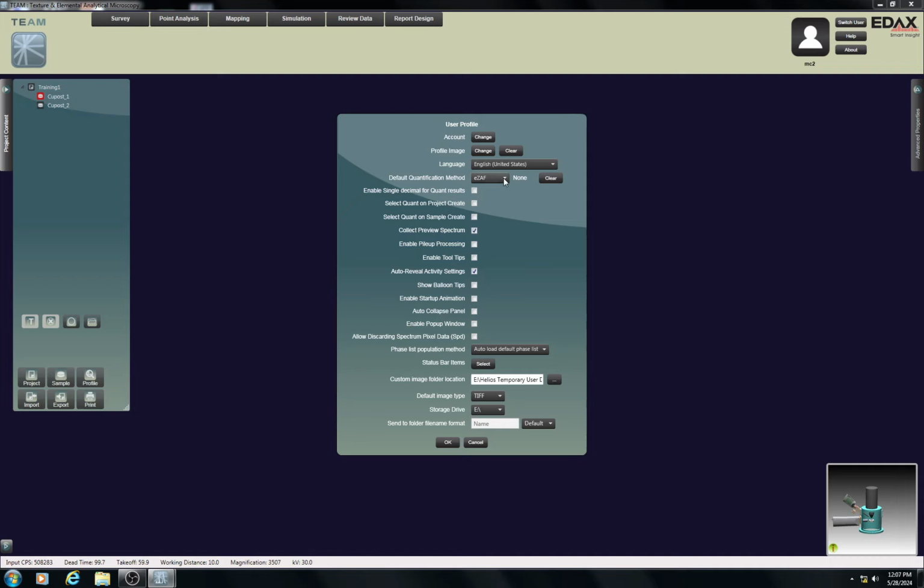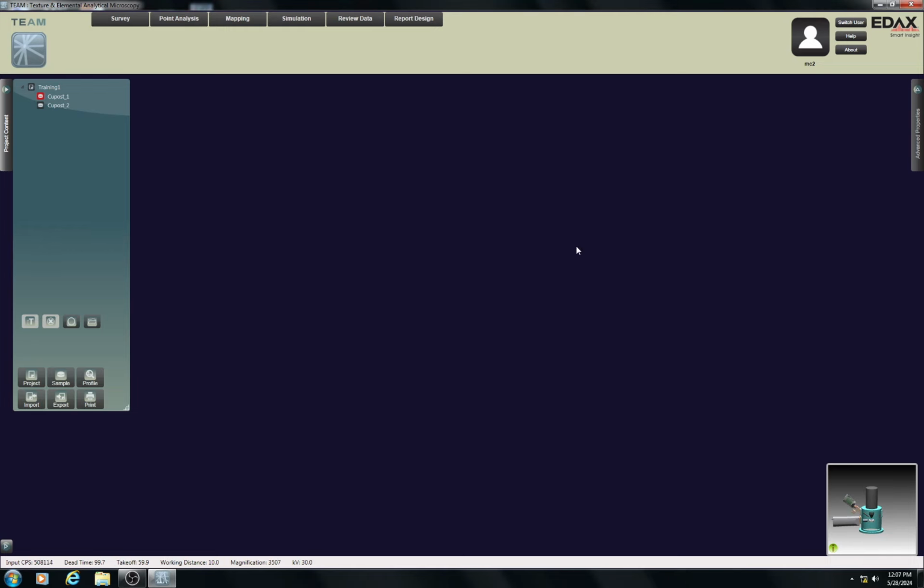Oh, one other thing I like to mention, this video is not for EDS, but if you are doing EDS at some point, you can change the quantification method. So the default is this EZAF, but depending on what you're doing, you might want to change it, but that's done in here. You can also change language if you want this in a different language, and you can add an image if you want a picture to show up for this instead of this little default silhouette. You can do that. So we'll hit OK.